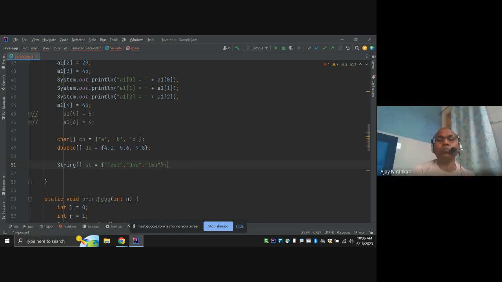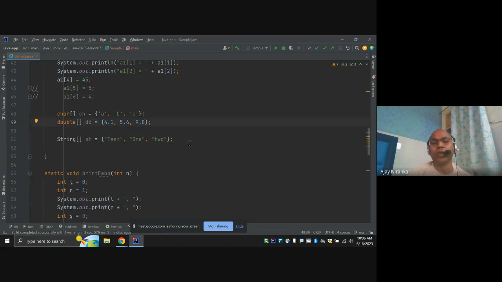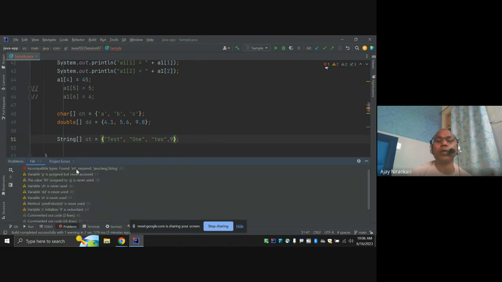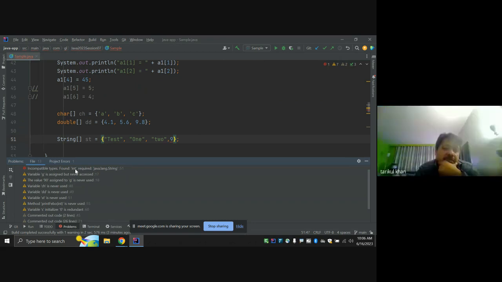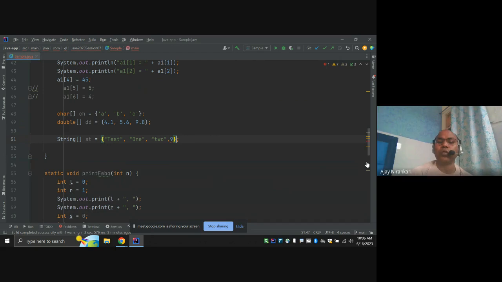So the array data structure supports all kinds of primitive data types as well as non-primitive ones. But the rule is the same. If this is a string type, it can only hold string values. Let's say you try to store an integer here. The compiler complains with an error: incompatible types, integer cannot be converted to string. So this is the first rule.